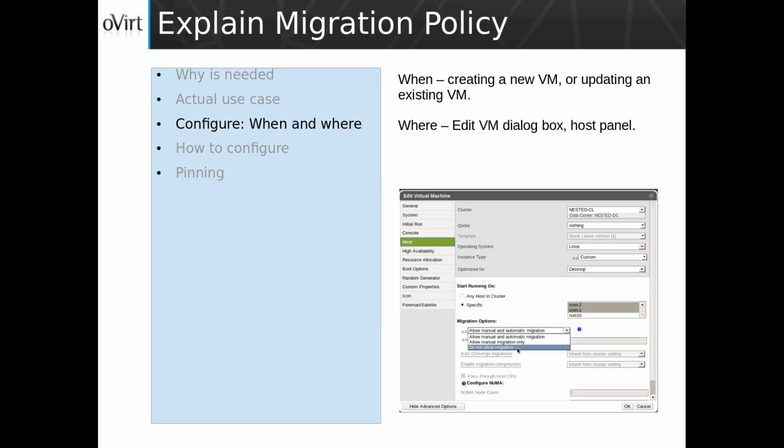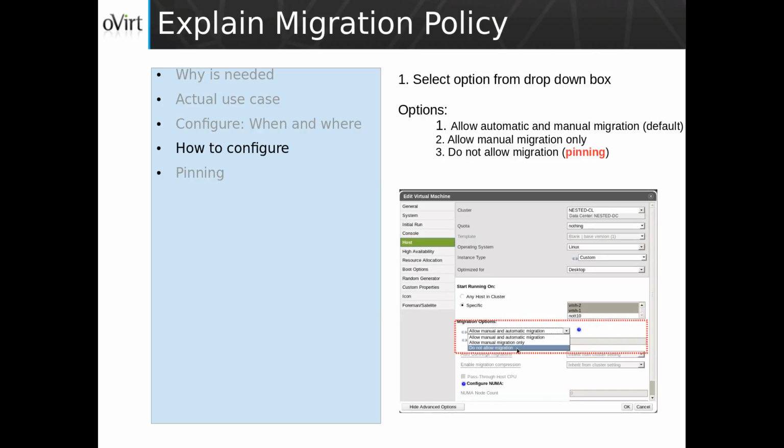Migration policy is assigned at VM defined time per each VM, at VM creation time or VM update time. A migration policy is configured in the Edit VM dialog box in the host panel. To select the migration policy, use the drop-down selection box. The available options are allow automatic and manual migration, allow only manual migration, and forbid migration, that means pinning.